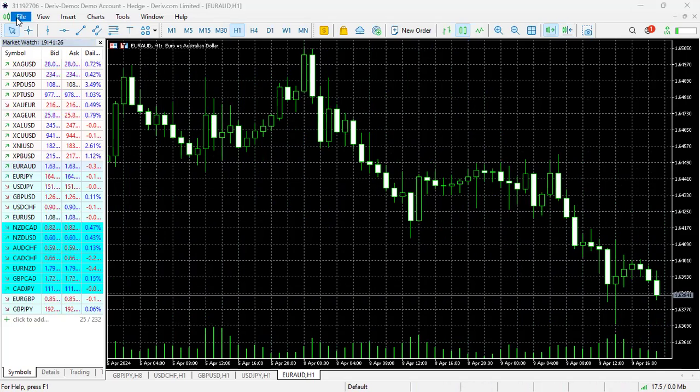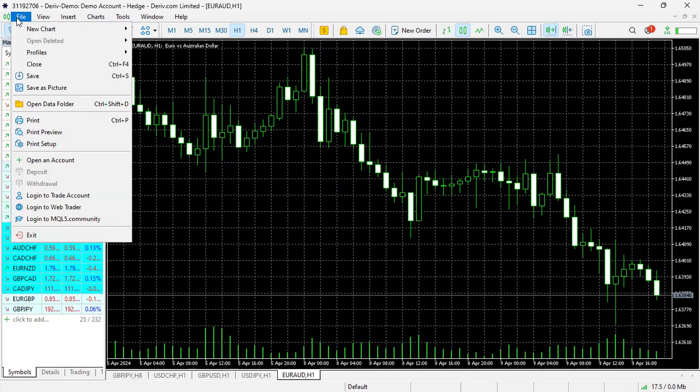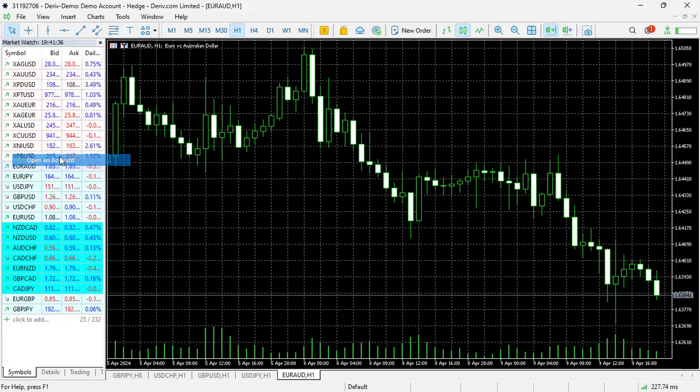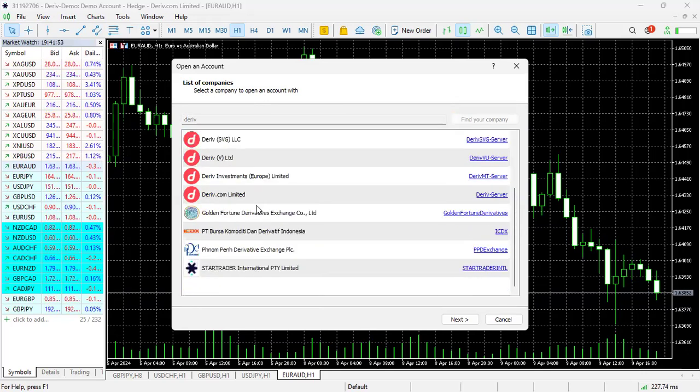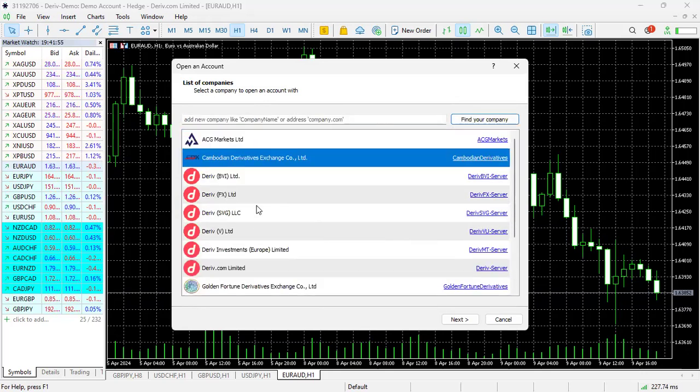So you just have to go on File on your upper left corner. Then you click on Open an account. You are not going to open an account. This is the route to log into your MT5 platform. Then here, you search for the name of your broker. So in this case, if our broker is Deriv, you type Deriv, then you click on Find Company. A list of servers will come up related to Deriv.